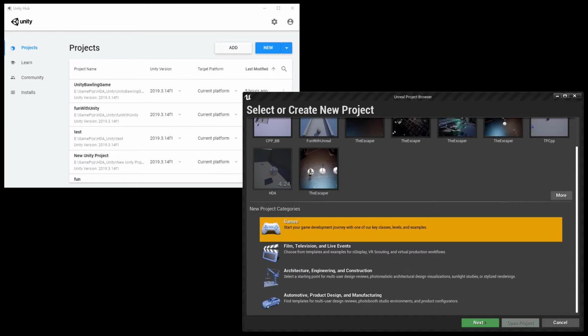Don't listen to anyone who tells you one is better than the other. Most of the opinions, including mine, are really biased. So let's go ahead and do the thing. Let me start with Unreal.